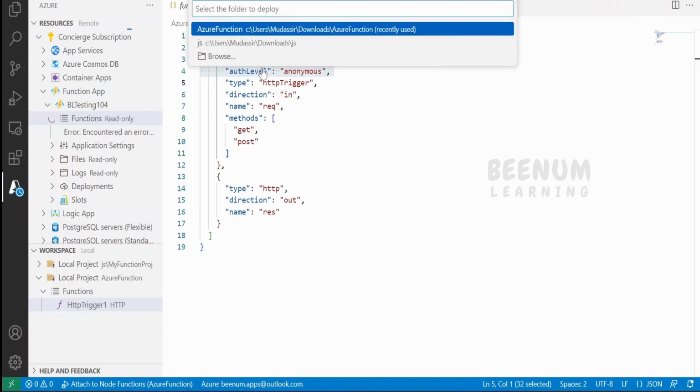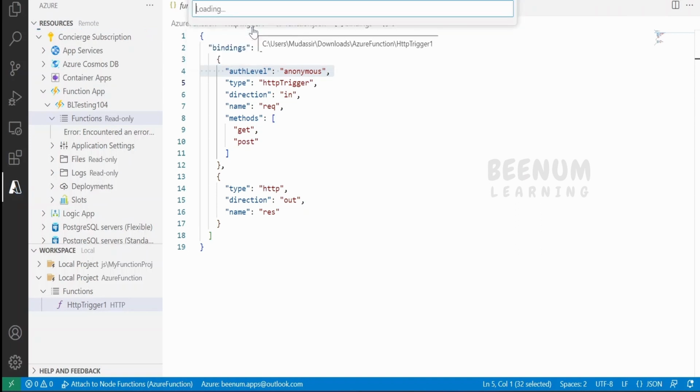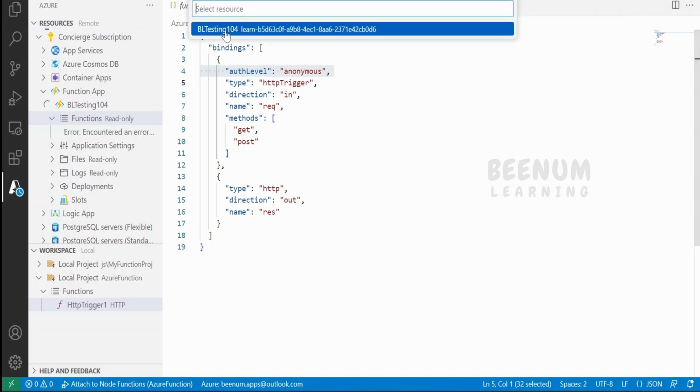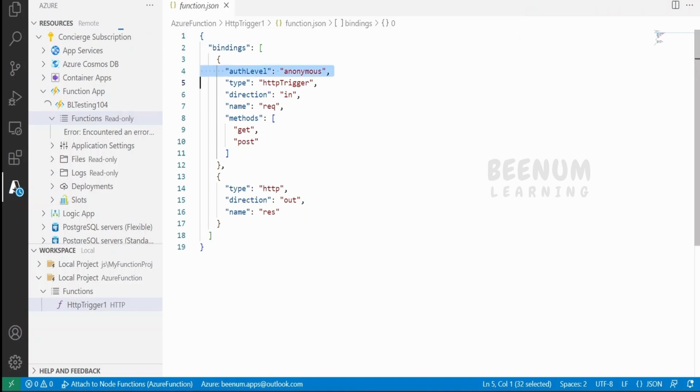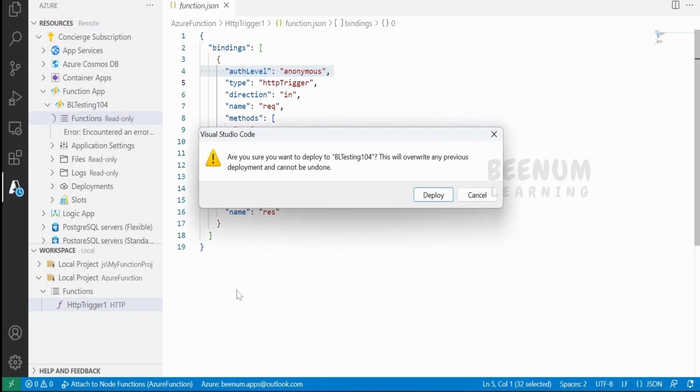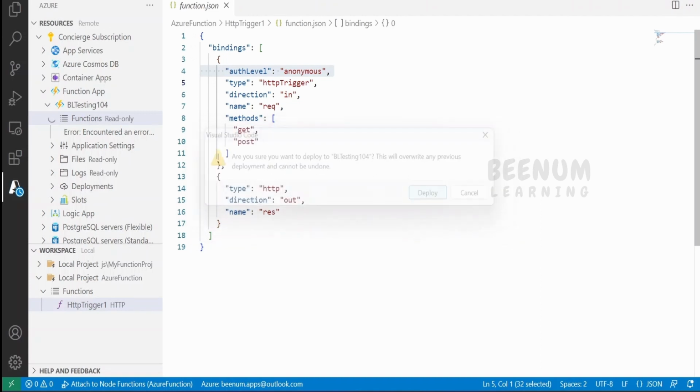Then we have to select the folder which we want to deploy. I am selecting this Azure function over here. Then it will ask which is the application we want to deploy. We have to select this application, that is BL testing 104. Then we will get the prompt: this will override any previous deployment and cannot be undone. Just click on this deploy.